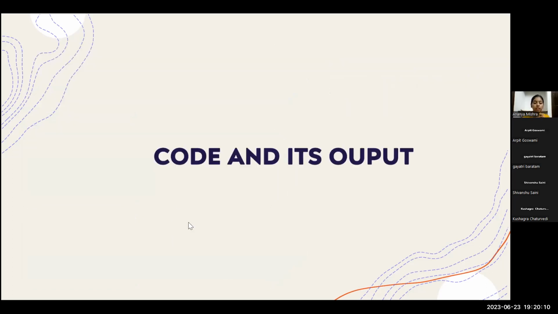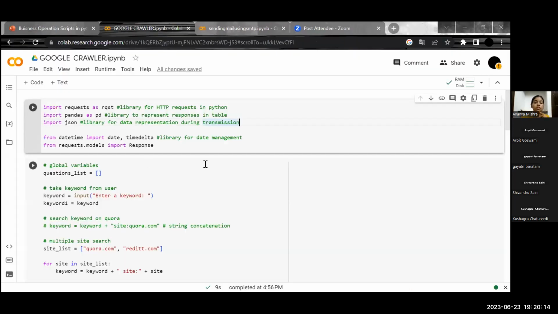So now we will see its code and its output. So this is my code for Google crawler. Here I have used 4 libraries. Let's see the working of these libraries.